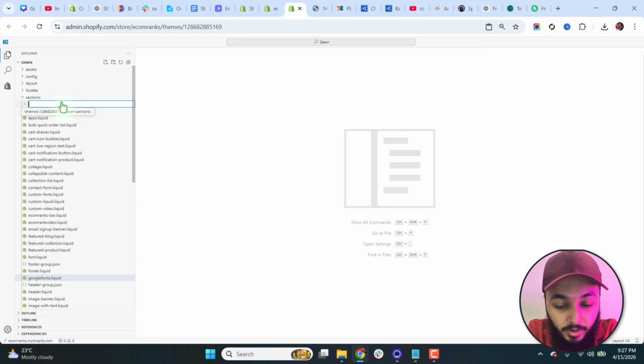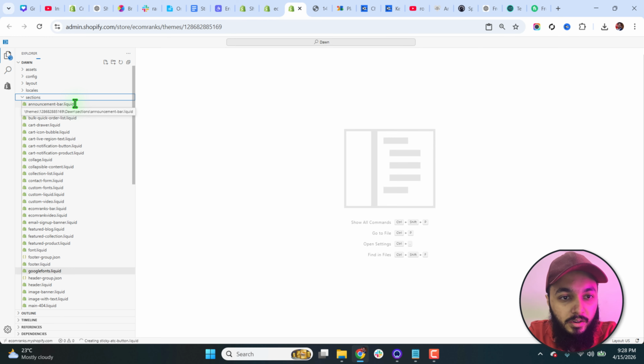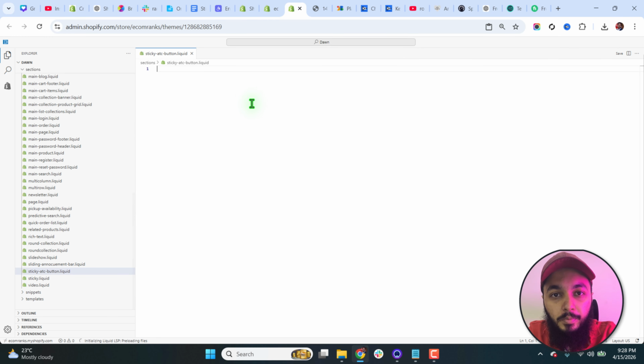And we have to write the name like sticky ATC button. You can write any name, but after writing this name, this dot liquid extension is compulsory and it should be the same in any case. Okay, after that hit the enter button and it will add an empty file.